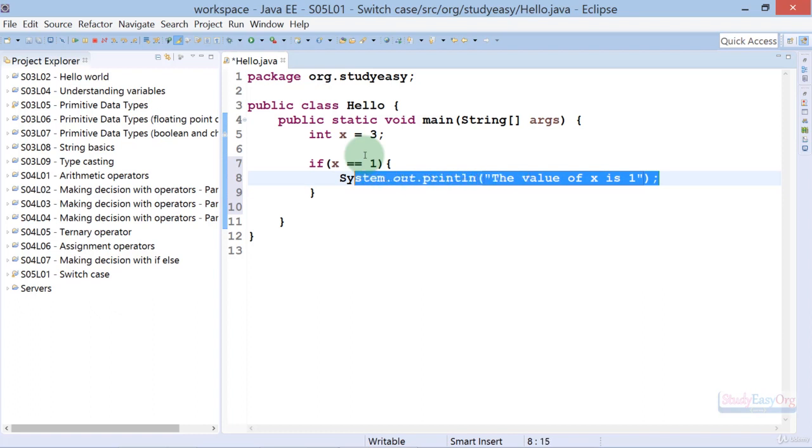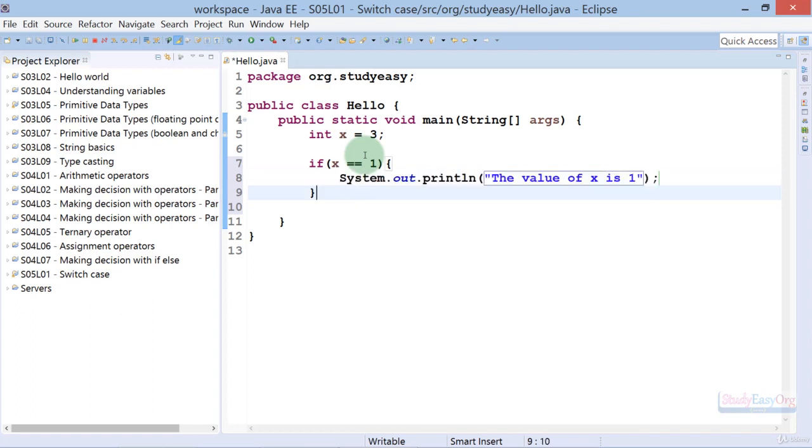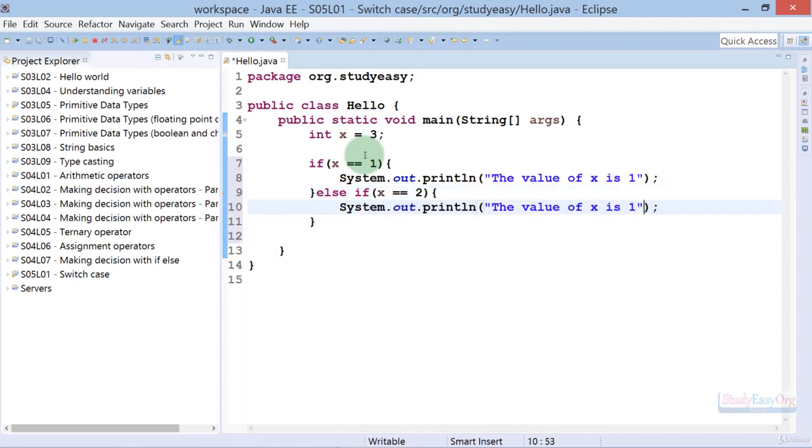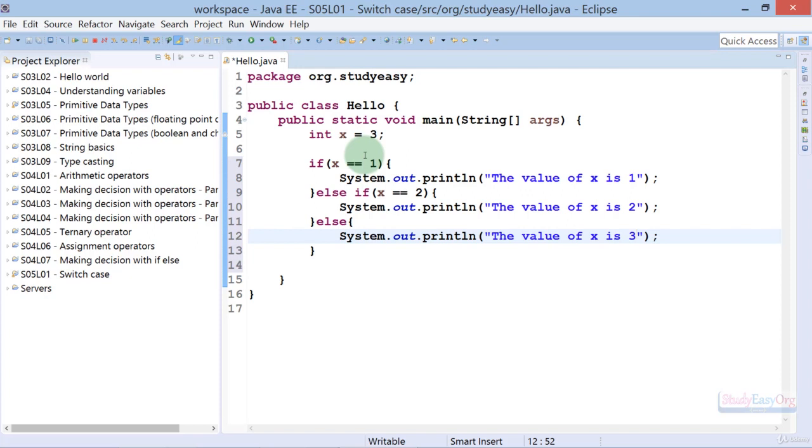Let me also copy this statement for future use, and in the next statement we will say else if x equals 2. In that case, we're gonna add yet another statement where we will simply display the value of x as 2, and moving forward we would be adding an else part. So now we are simply adding an else part, and we will display the message as the value of x is 3.